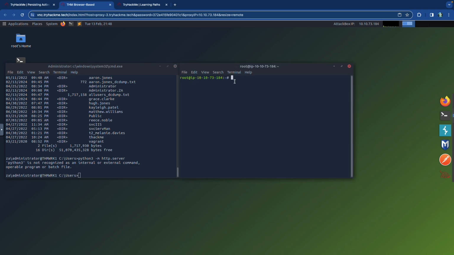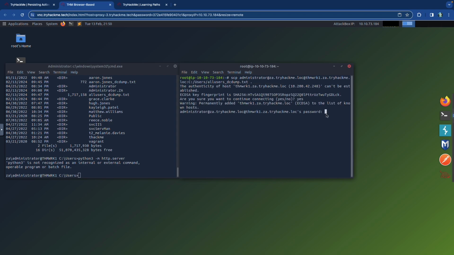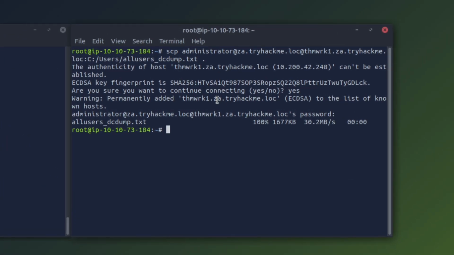and we would need to run secure copy from our Kali machine. So I think there might be a way that you can do it from the Windows machine, but we need to do it from our Kali machine. So I'm just gonna run it in a new terminal. Okay, so there you go. It's a bit of a long one, but this is the command.